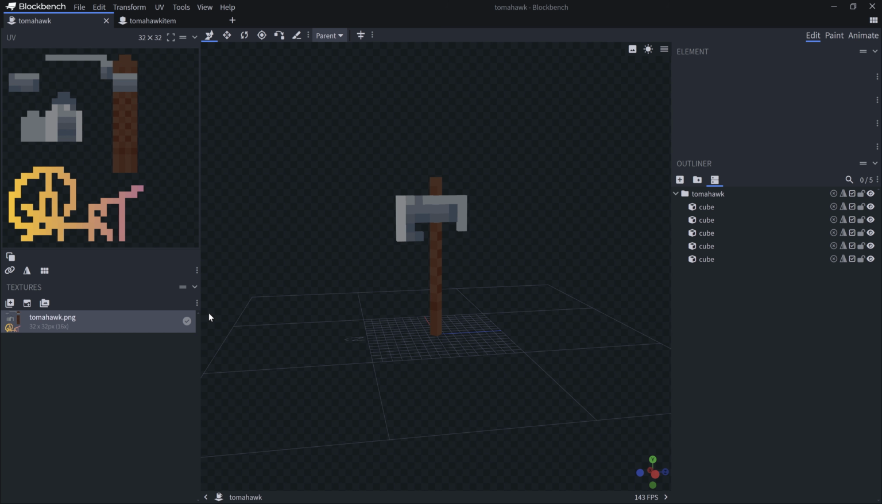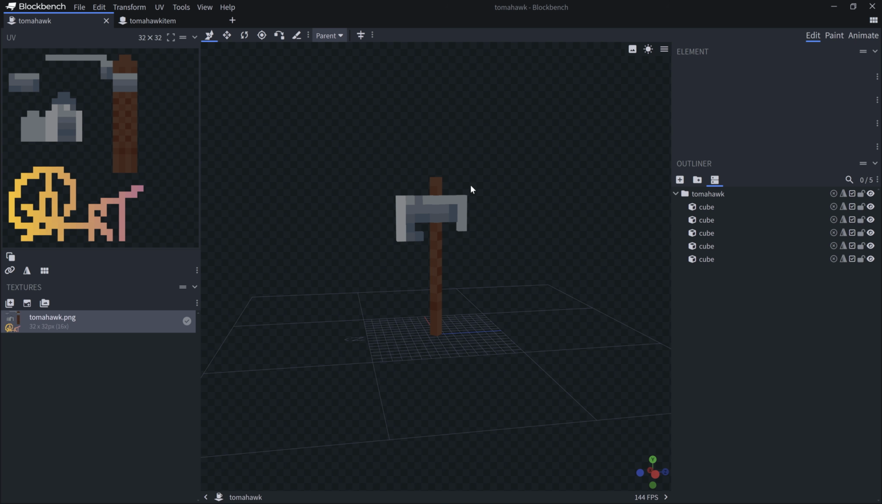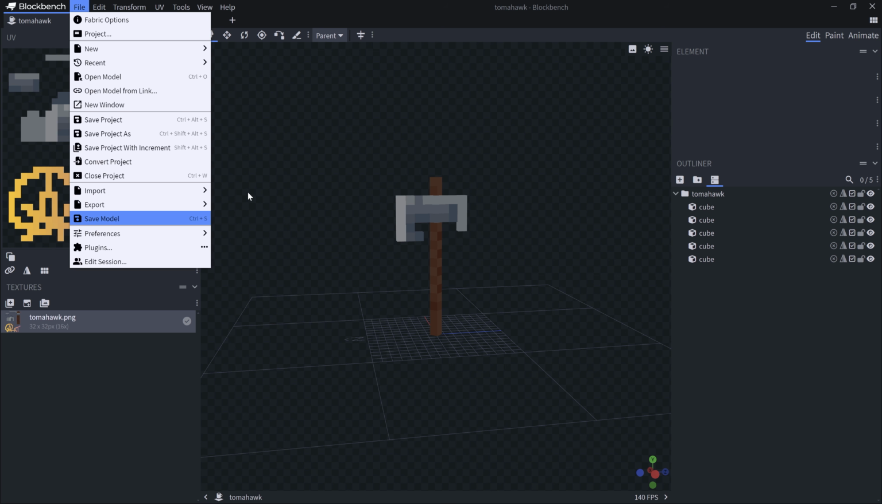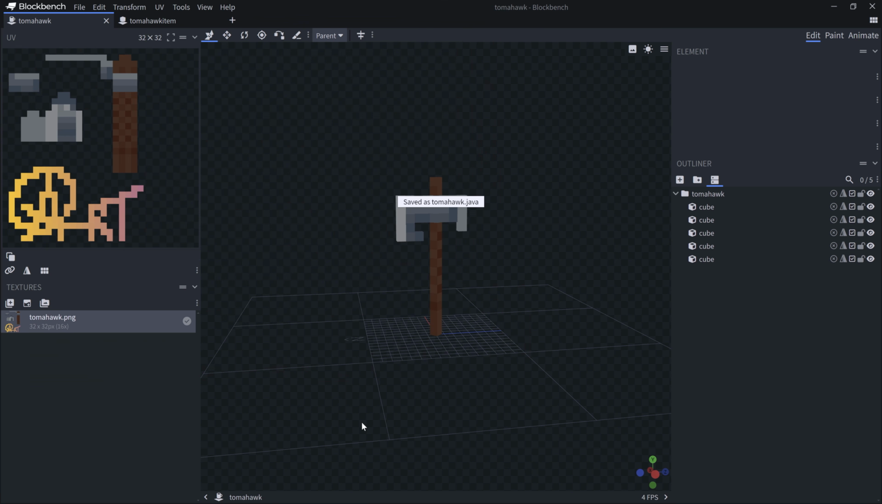And first of all, from Blockbench, we need to get all of this exported. So we're going to do exactly this. In the entity one, we're going to go to File, Project, and then here export version Forge 1.17 plus Mojang mappings. We're going to make sure that that is correct. And then we can confirm, File, Export, and then Export Java entity. This is going to be the TomahawkModel.java. That's going to be awesome. That is, of course, the entity model in this case.